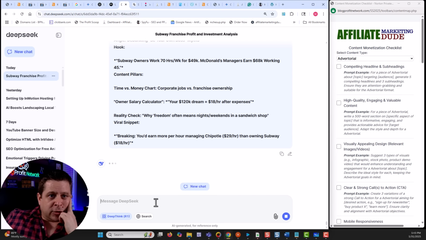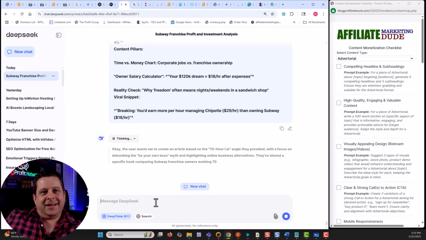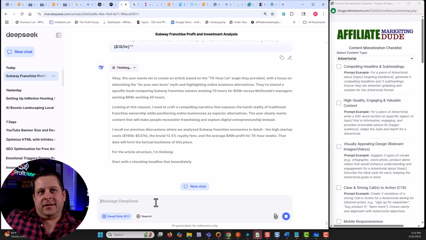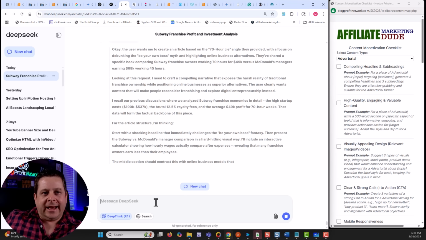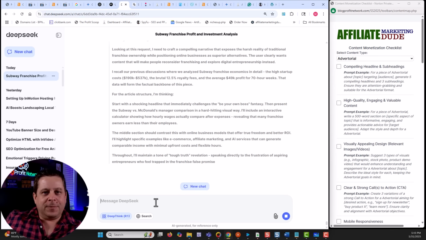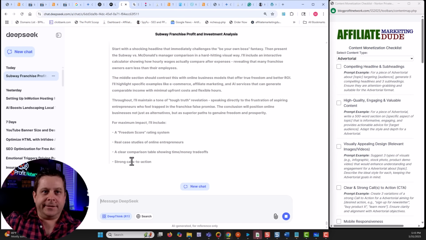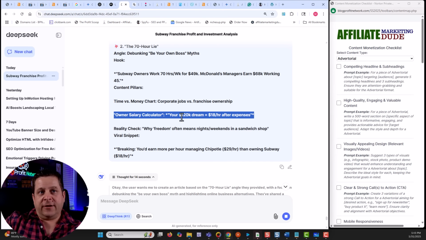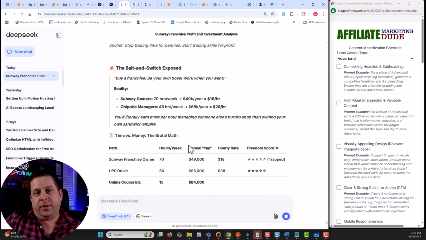You'd earn more per hour managing Chipotle than owning a Subway. That's kind of sad. But you wouldn't get 70 hours a week at that one. So you'd have to work at 2 McDonald's or whatever it is, or Chipotles. Owner salary calculator. That's kind of cool. Like you can make a franchise earnings thing. That would be pretty cool, right?